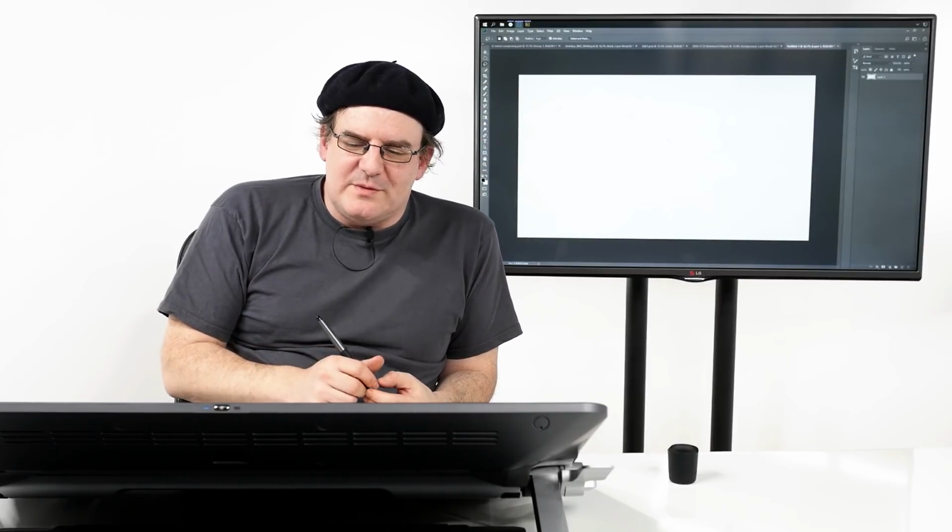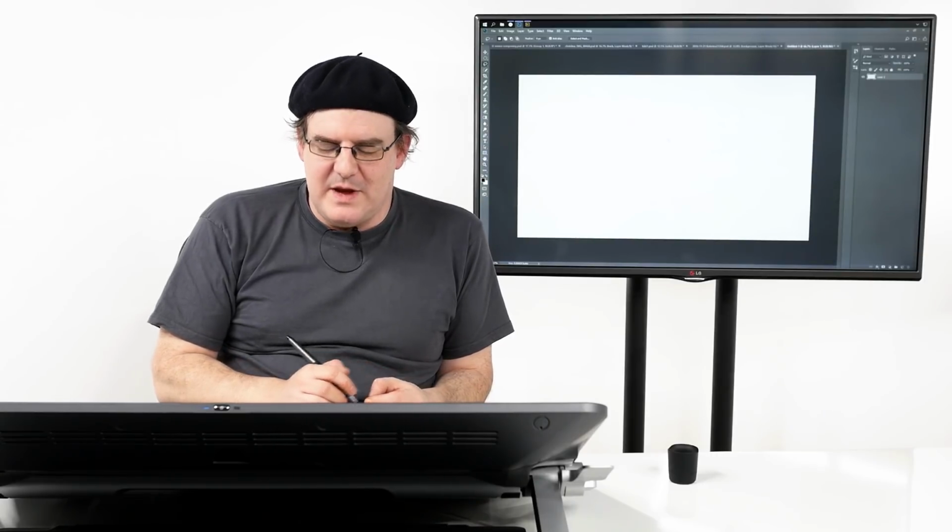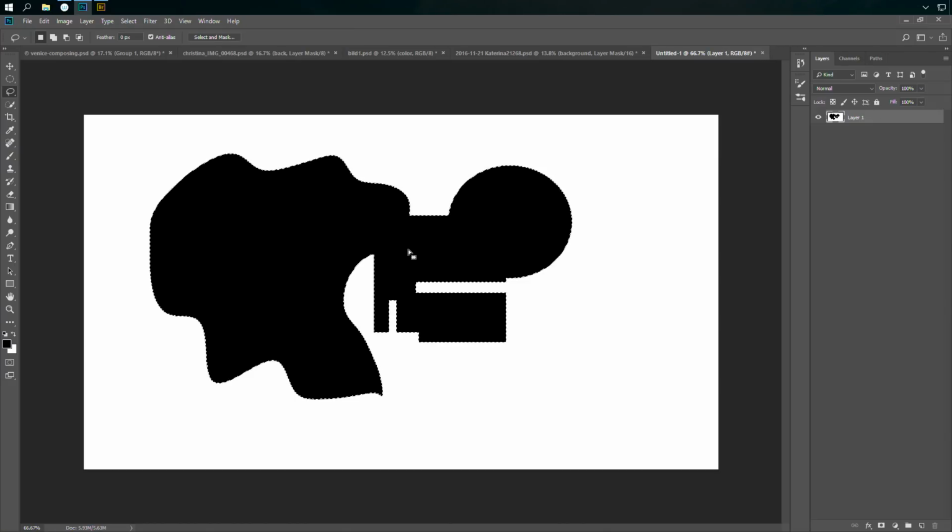So Photoshop has some automated tools for making a selection. To show you this, I'm filling this with black. So I have one layer. This is filled with the black color selection, and I can remove the selection by Command D, or when I have an active selection tool, I just click in the image, and I can remove the selection. Command D, or just click in the image.